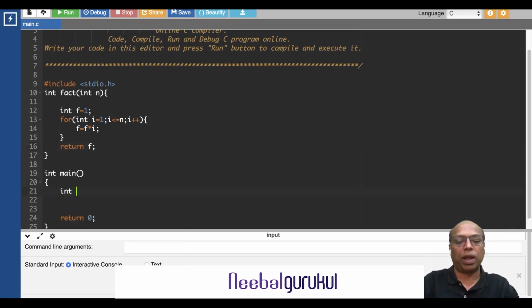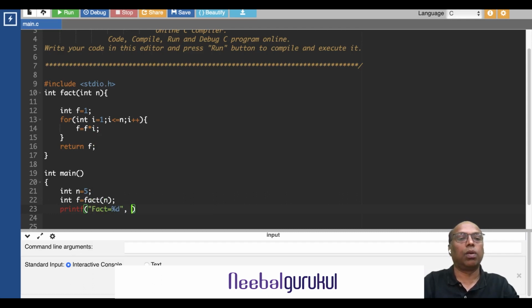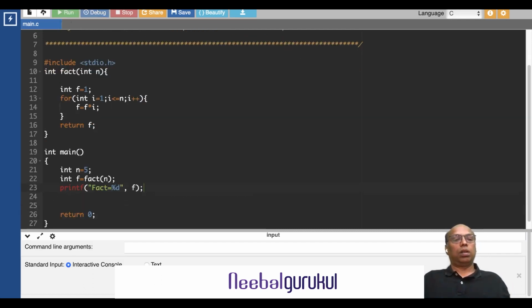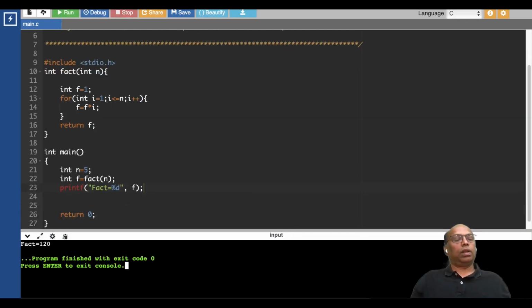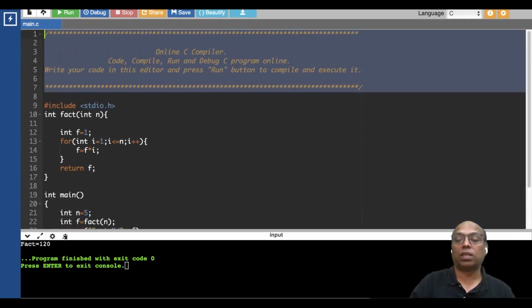So you write here right now like this. n is equal to 5, f is equal to fact of n, print f. Correct? Now this is not a recursion, this is an iteration.